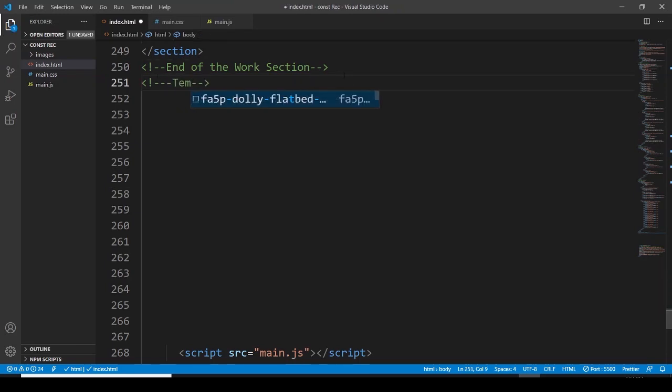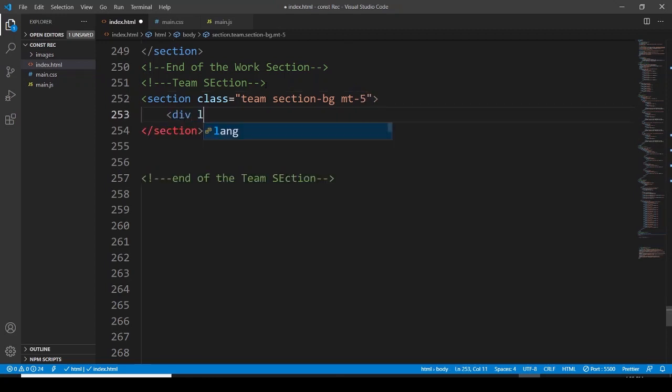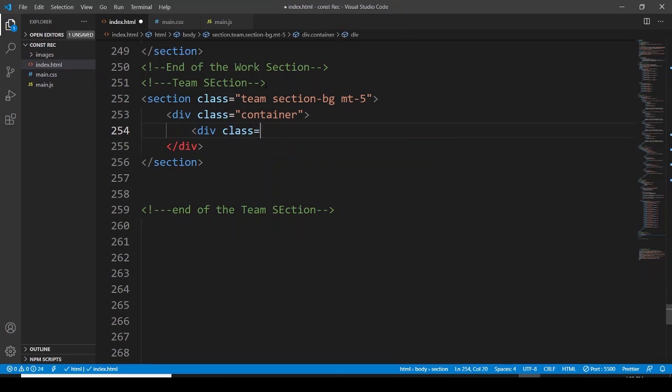Here we are. Let's go with the comments first. Theme section, and copy this, paste it here, and let's say end of the theme section. Let's go with the section element first. Class is going to be theme section background, and for this section background, we are going to use a background, and margin top is going to be 5 here. Let's have a division assigning it a class. This class is going to be container. Another div assigning it a class, and this is going to be section title.